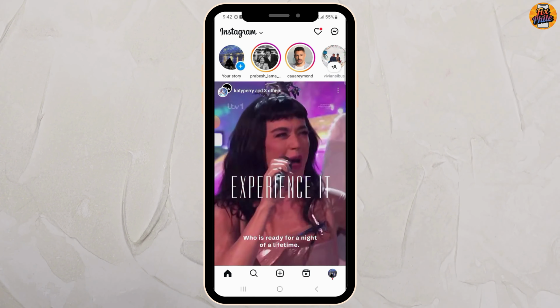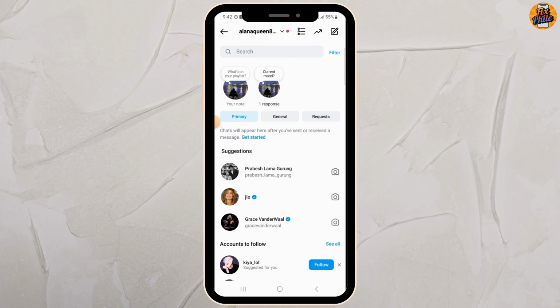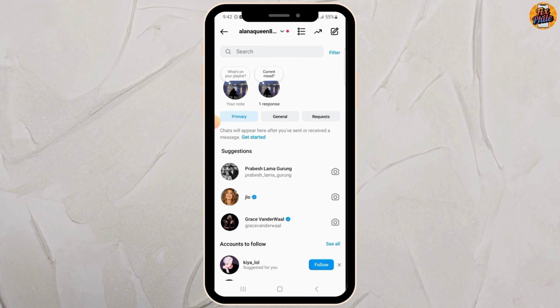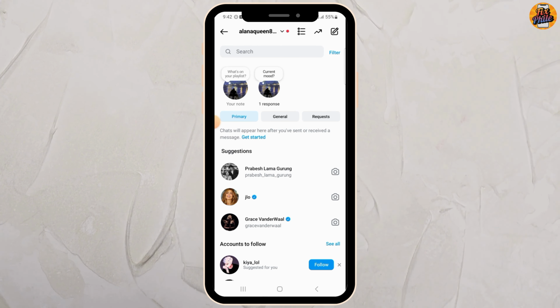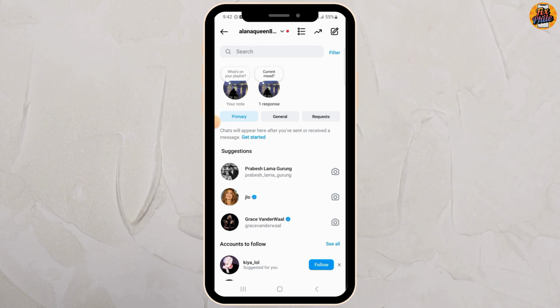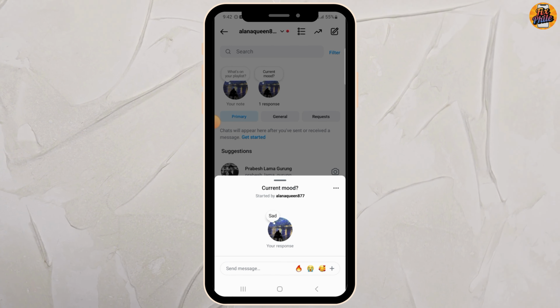From here, you want to tap on the chats icon at the top right corner of your screen. You're going to find your prompt notes over here. If you want to delete it, you simply want to tap on your prompt note. So here, if you tap on this, you're going to find your prompt note as well as the response.